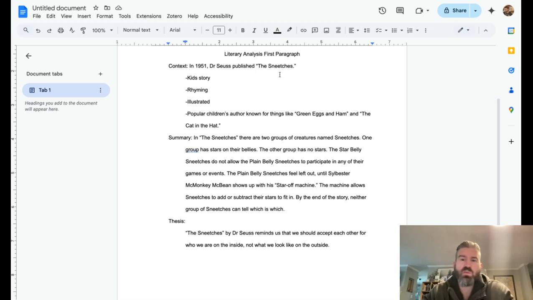Now, this isn't what you would turn in for your literary analysis first paragraph. This is kind of the work that we're doing to prepare. So if you think about a math class, in a math class, you show every step of your work. In a writing class, a lot of the time we hide all those initial steps, right? We don't send people an email that has all the various drafts.